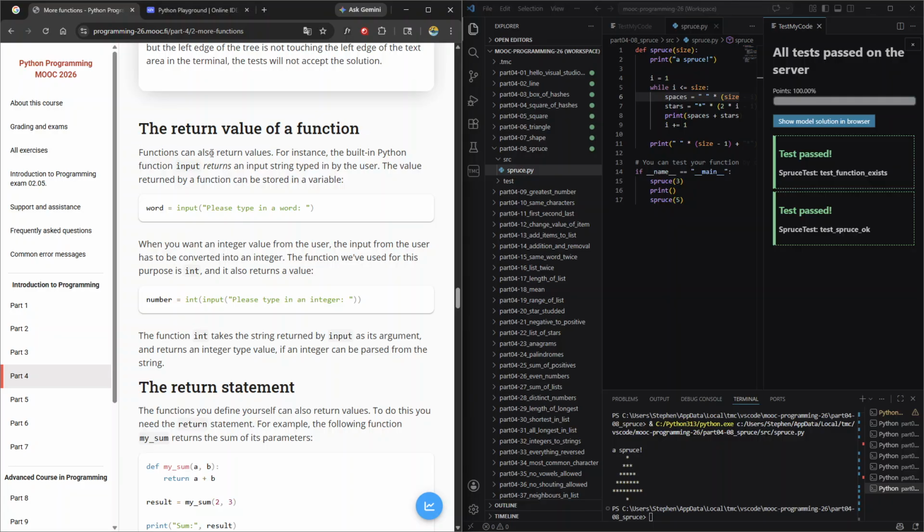All right, the return value of a function. Functions can also return values. For instance, the built-in Python function input returns an input string typed in by the user. The value returned by a function can be stored in a variable. So here, we've done this hundreds of times now in the previous exercises in part 3, part 2, and part 1, where we take in an input from a user, right?